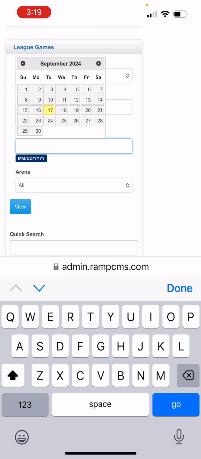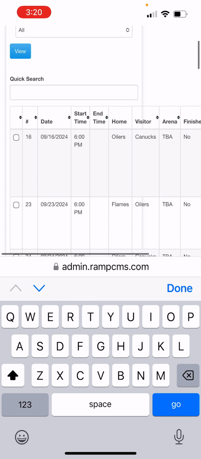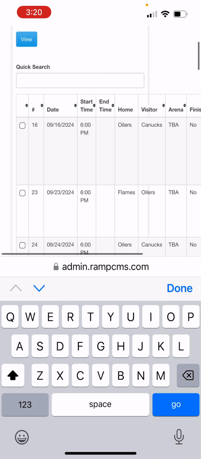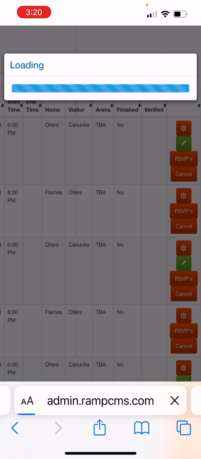If you're looking for a game, please be aware that the date defaults to the day before the day you're on. So if I just open this, it's going to start on September 16th. So if I want to look up a September 2nd game, I've got to change the date up there. A couple of things about this I just want to show you. So I'm going to use this Oilers September 16th game as my example in the Gamesheet app. So I'm logged in as Oilers. So I'm the home team manager for this game.